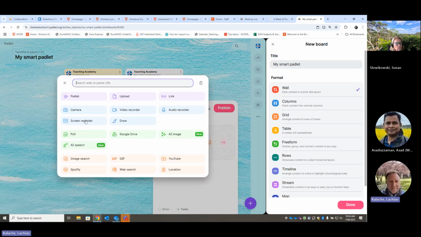We have a screen recorder option, which will do screencasting. So if I wanted to record a process or something on my laptop or computer screen or tablet screen, if you're using a tablet device, you can do screencasting with Padlet and it will add it to the board. There is a drawing tool. There is a poll or a quizzing tool that you can add. You can link to Google Drive if you're keen to use that. It also has an AI image generation tool built into the Padlet board as well.